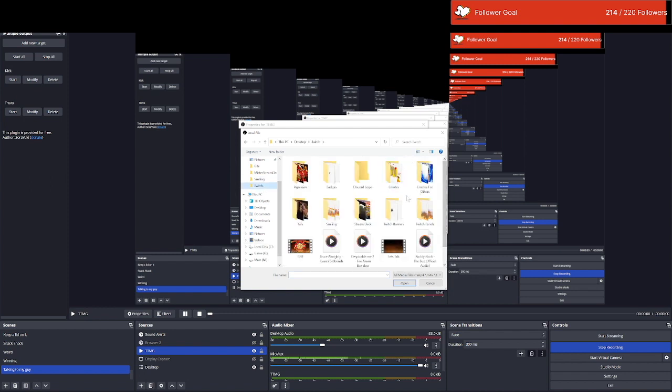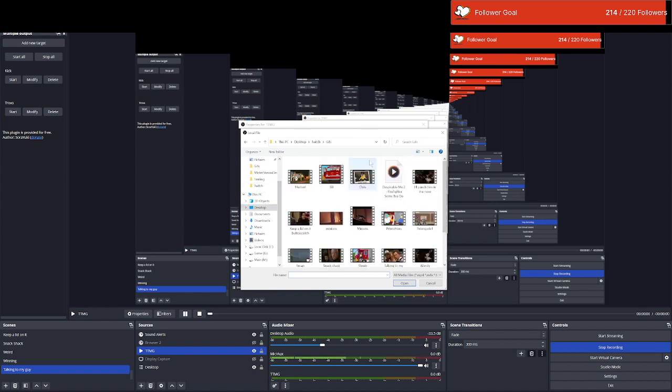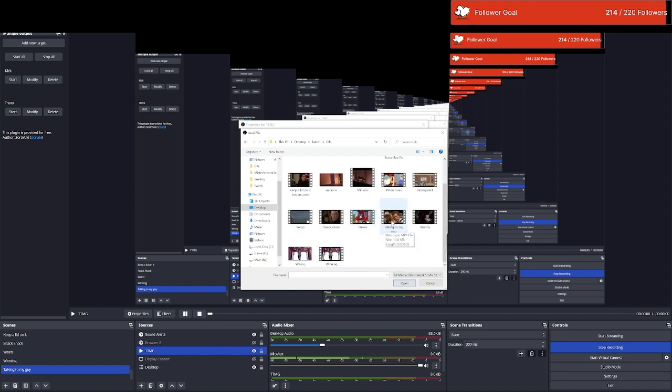So what I forgot to mention is that it's actually pretty important that when you do your local file source, if you're going to be moving that, you need to make sure it's in the right area. So I keep all my GIFs in one area. So make sure that you save it into the area that you're going to keep it at. So you just do that. You can go loop or restart playback when source becomes active, which is the one that I do. That way when I hit my Stream Deck, it automatically pops up.